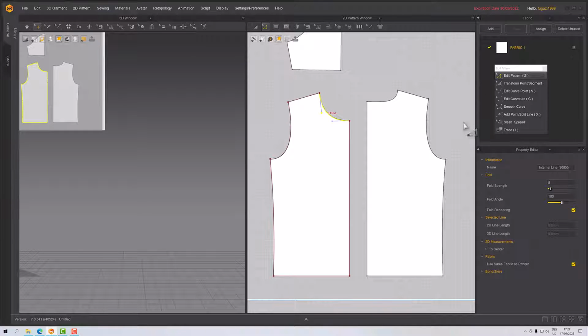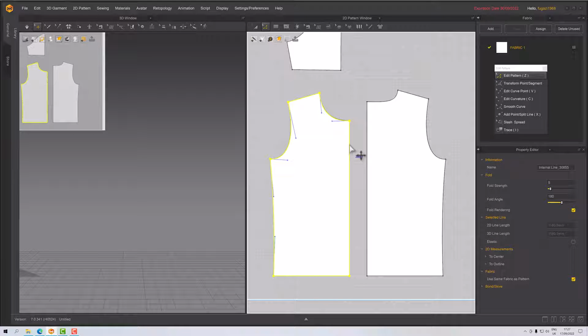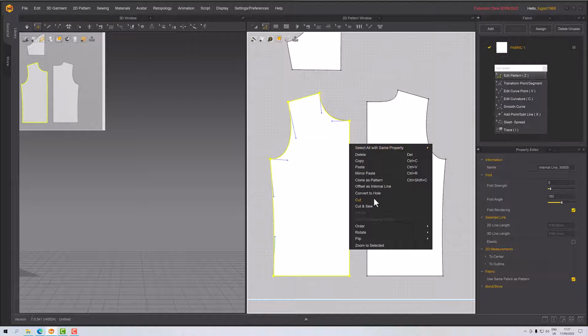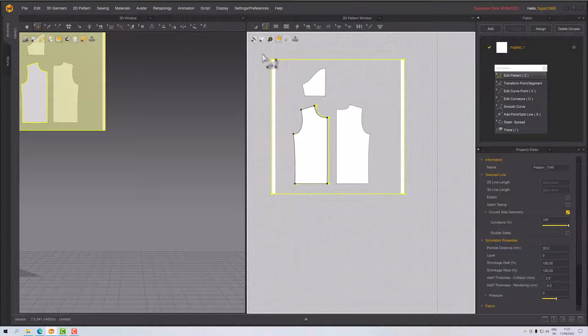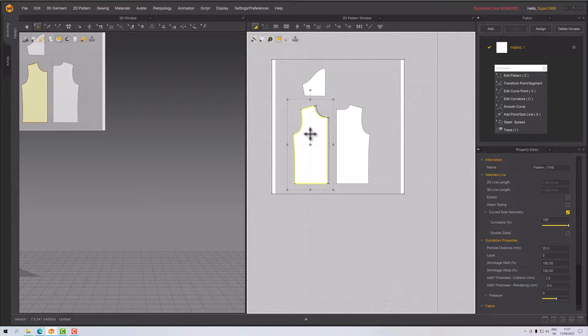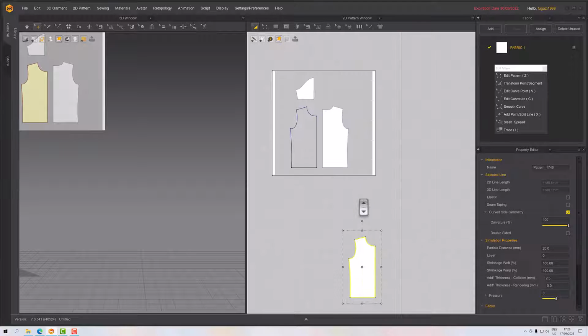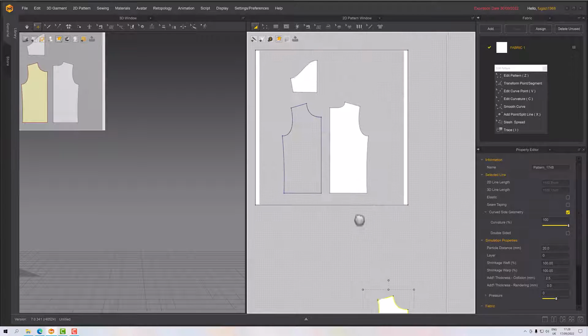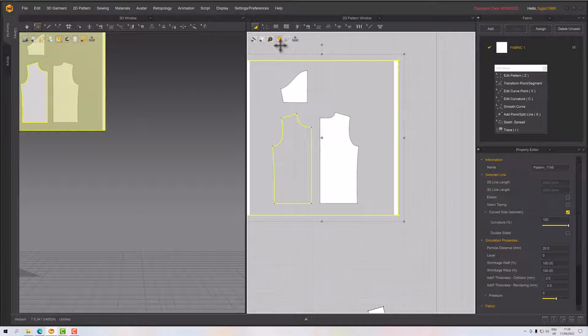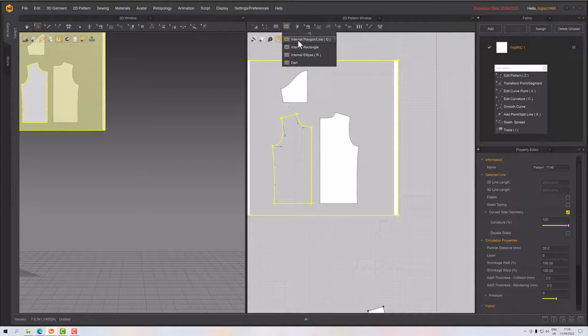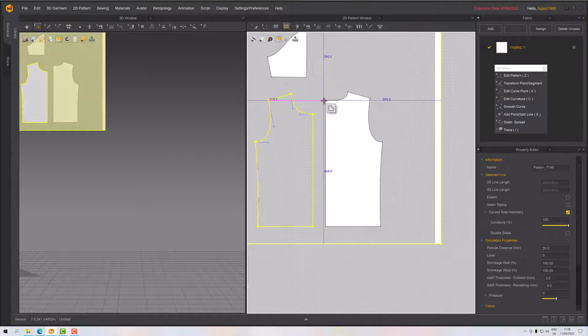And once I've got all those done, I can double click on the outline, right click and cut. And that is going to give me a new pattern piece. There we go. Which is, I believe, the front of my T. Right, so reselect, and then we'll go back to internal lines. And now I'm going to do the back.